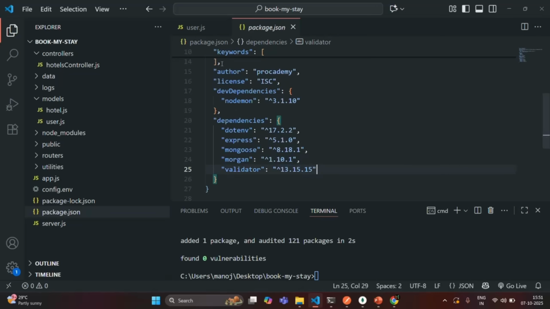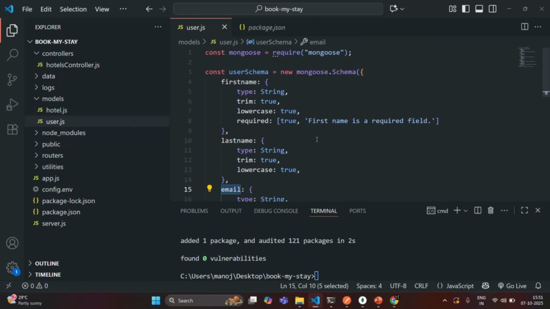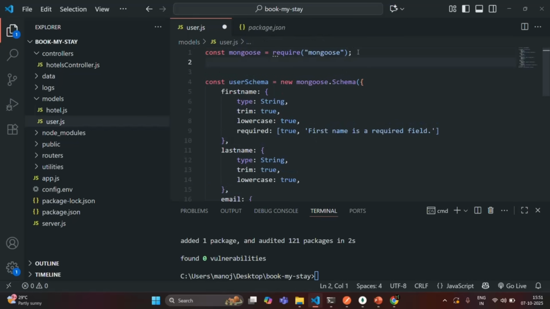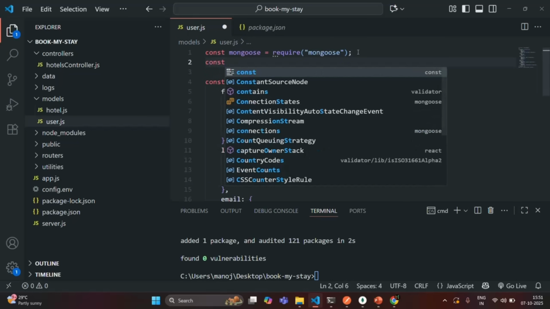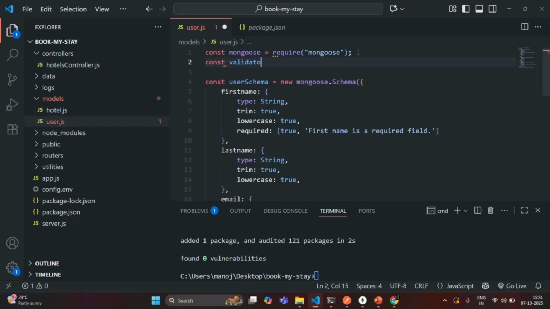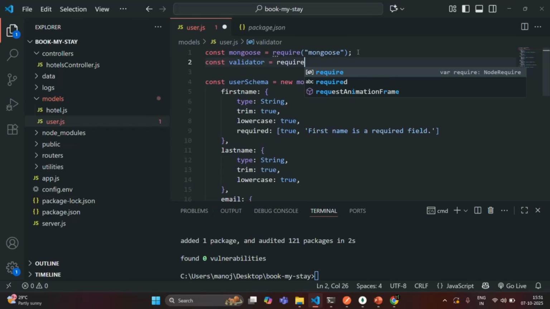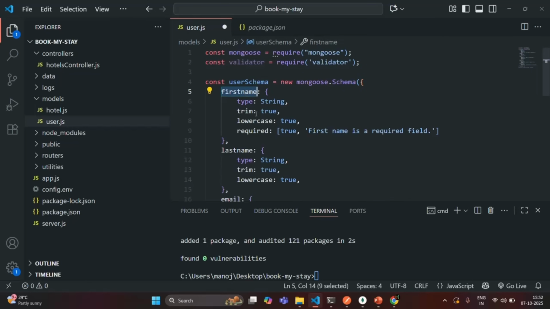Now we want to use this validator package in the user.js file. So first of all, we are going to require it. For that, I'll say const validator equals require, and here we want to require the validator package. Now what I want is, from this validator package, for the first name and last name, I want to use a validator called isAlpha, because first name and last name should only contain letters. It should not contain numbers or special characters.